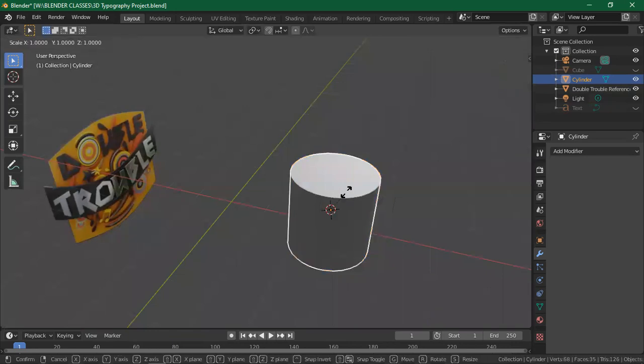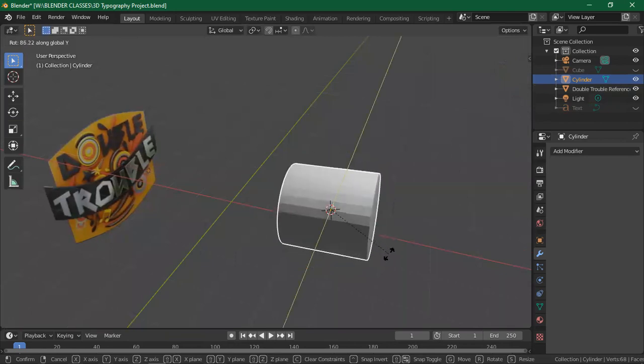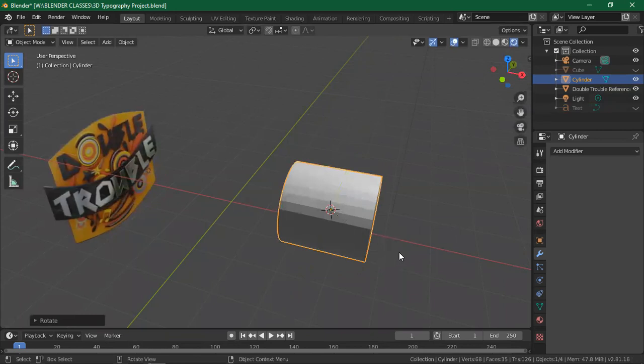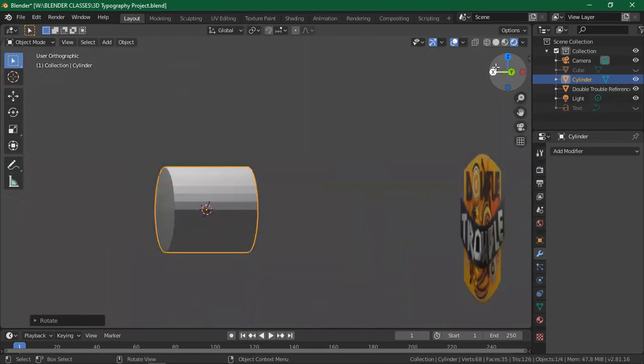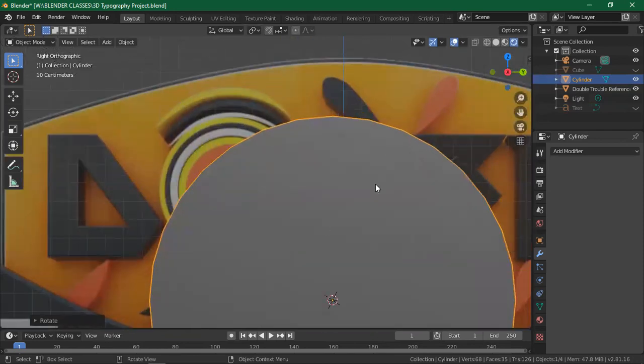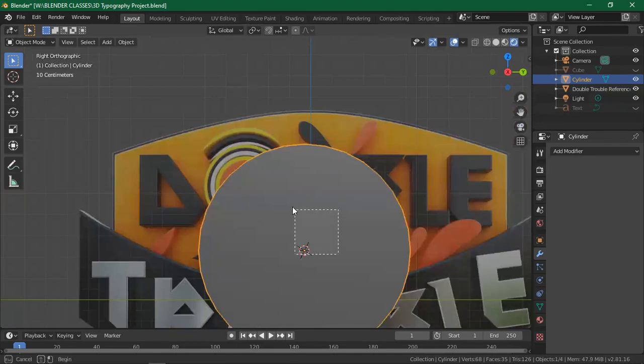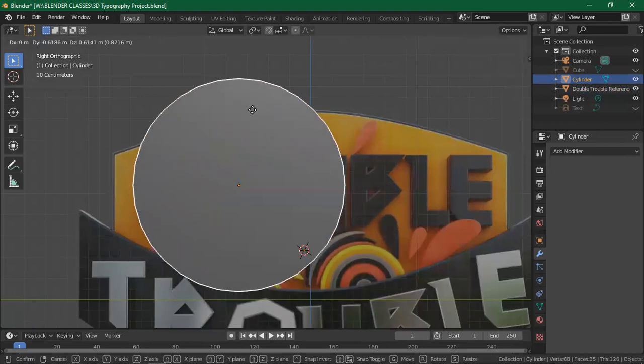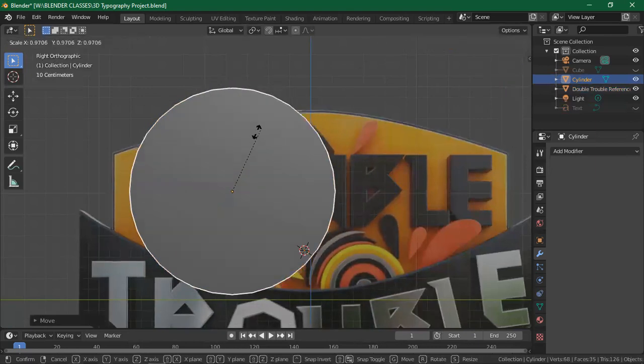Which axis do I need to rotate this on? I need to rotate this on the Y axis, like this, 90 degrees. So I type 90 and press enter. Let's go back to the front view, and let's place this one up here by using letter G to grab, move it up here, scale it down using S.